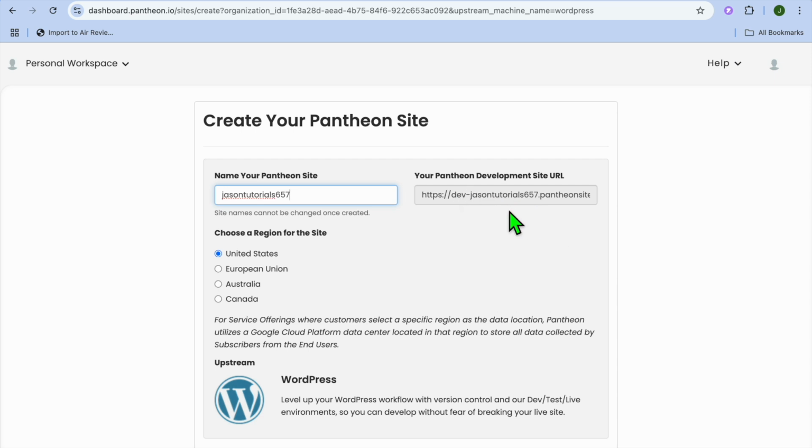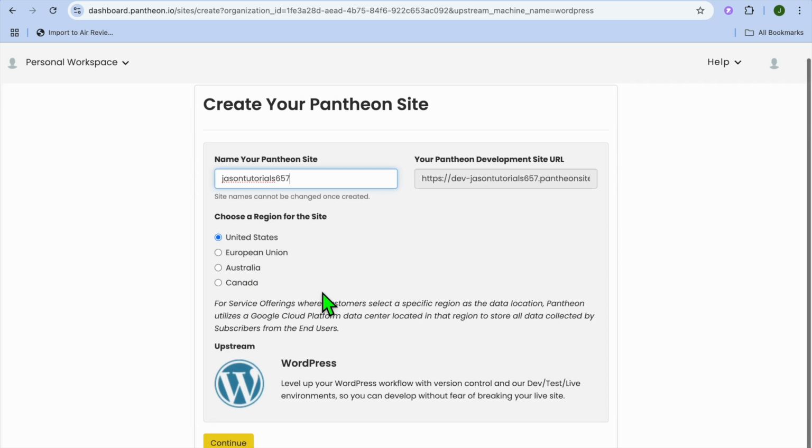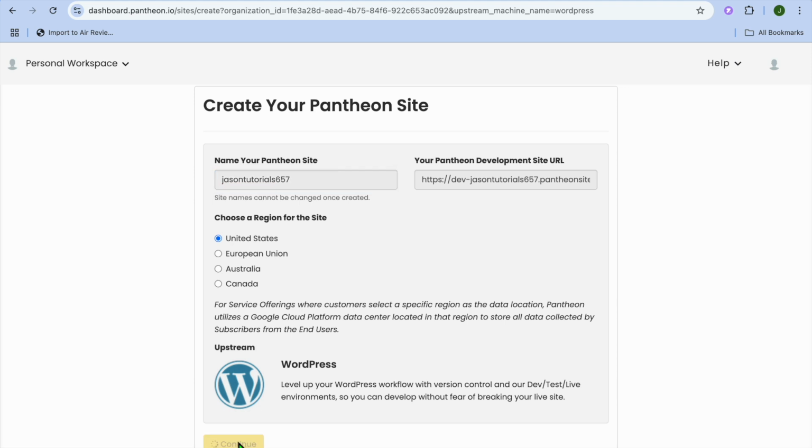And you can see your Pantheon domain name that you'll be given. And you'll be given a free domain name. And you can choose a region for your site. So you can select whichever one of these regions would be closer to you. So you can select it right there. Then you'll tap on continue.